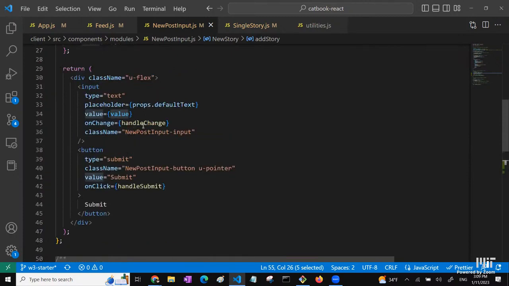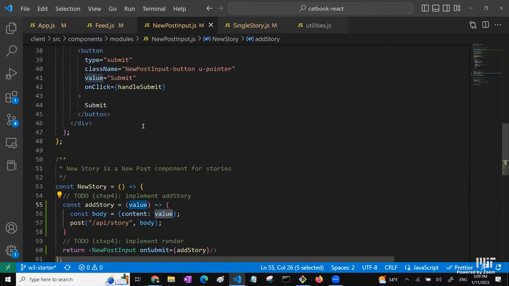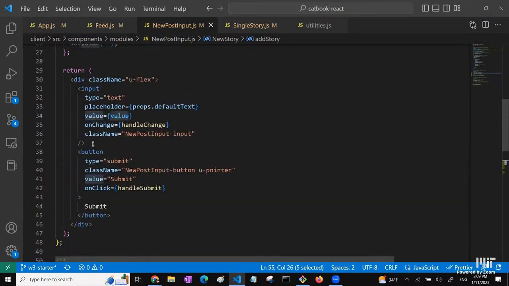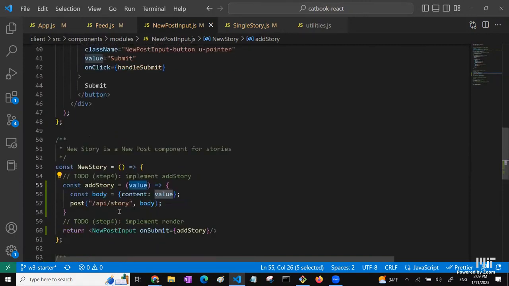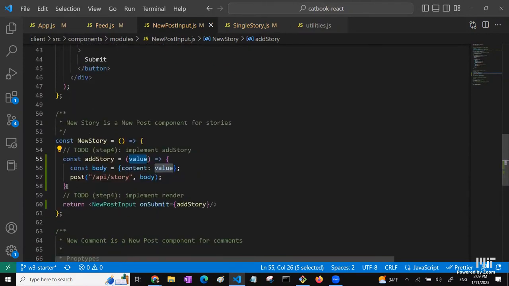And as a result, because we already defined the input text box and the input submit button, all we really need to do now is define what happens when we want to submit. And when we want to submit, the only thing we want to do is send a post request to the API/stories endpoint to update and say that here is the new story that I have for the server.